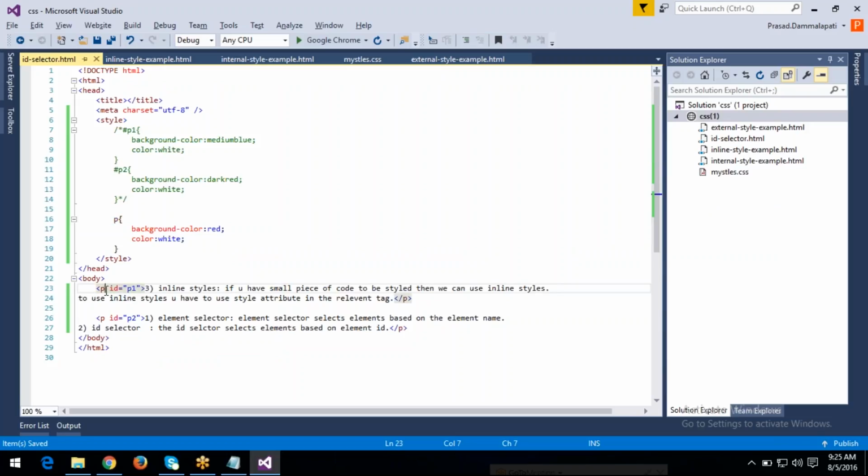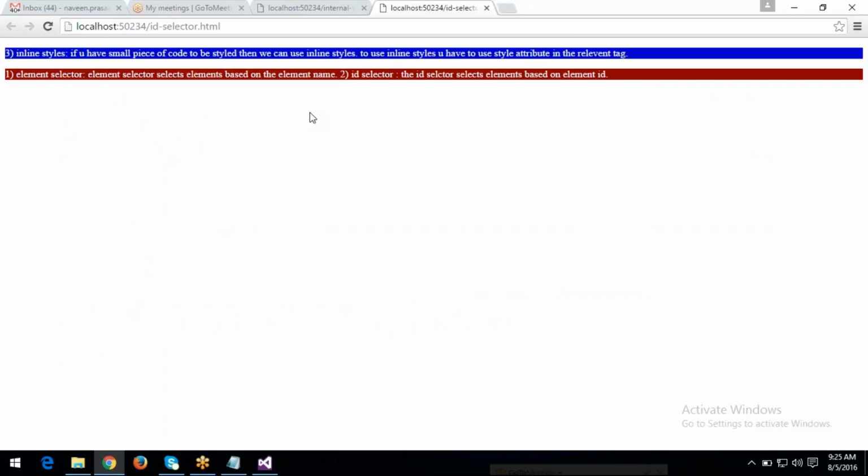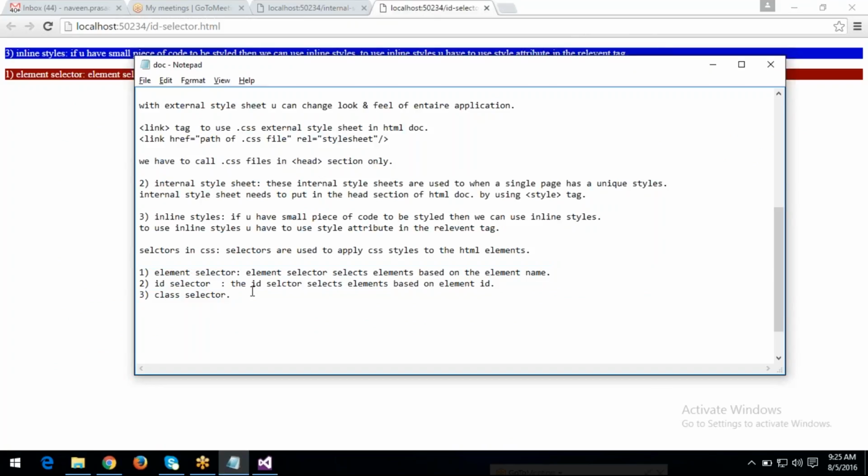If you want to apply different styles for different paragraphs, use the id selector. Okay, id selector. So now different styles are applied. And next, the third one is the class selector. The class selector is also the same as the id selector.